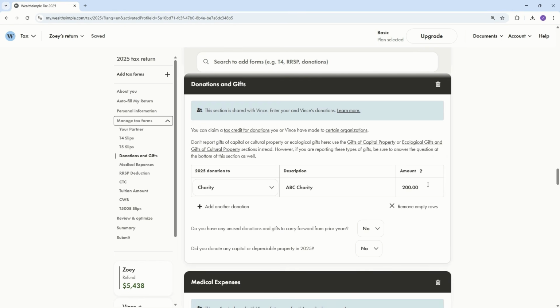Next, we'll look at donations. Choose the recipient. Enter a description and the donation amount. If you have any unused donations that were carried forward from previous years, you can enter it here as well. If you donated any capital or depreciable property in 2025, you can specify it here as well.